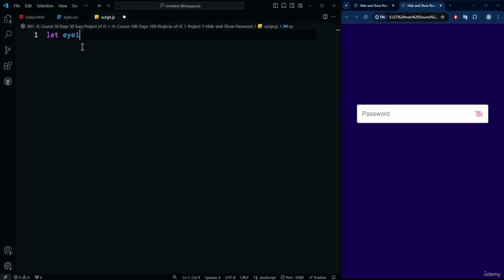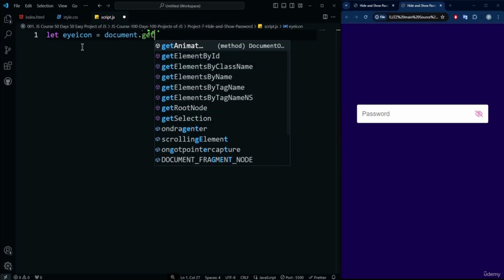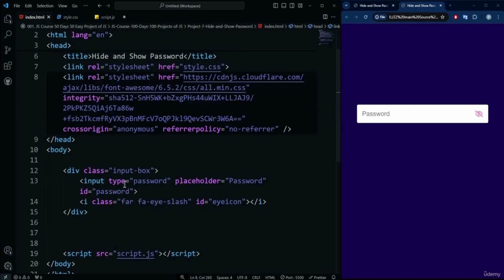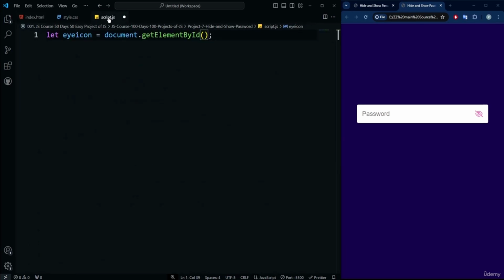So the first variable is going to be icon, which is equal to document.getElementById, and then here I need to get the reference of the id. If I come back to the index.html, this is our icon. So the id of the icon variable is going to be icon. I'm going to copy the id, and coming back to the script.js, inside the double quotes I'm going to paste the id name.